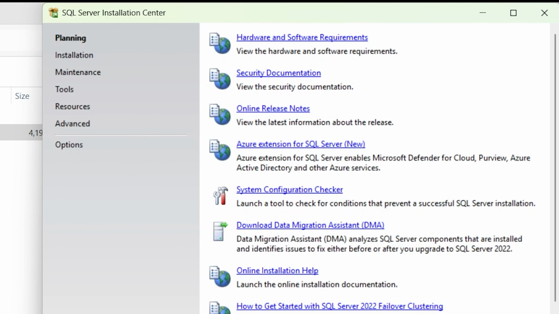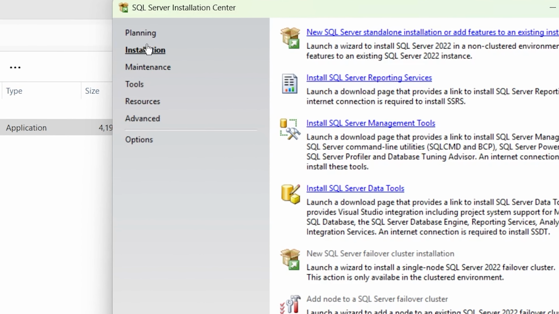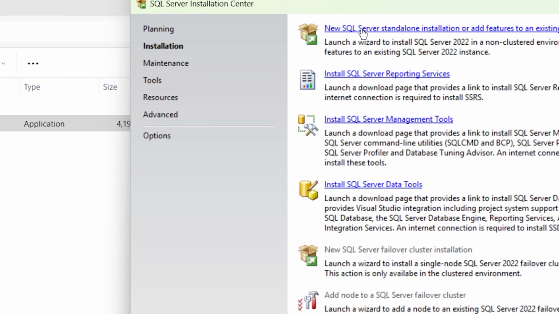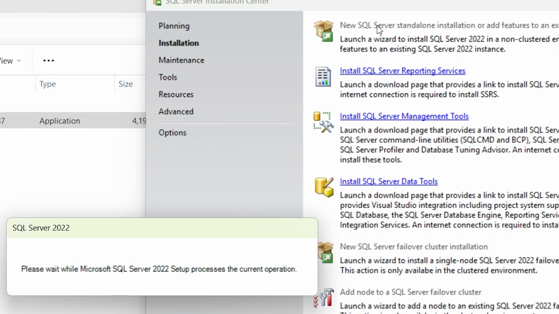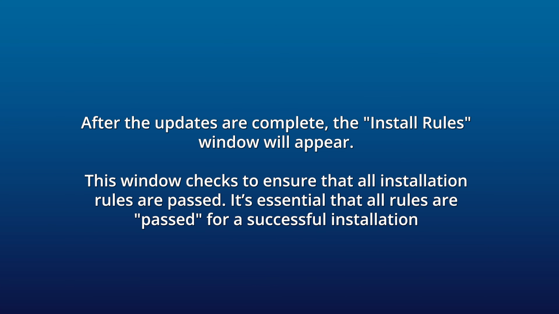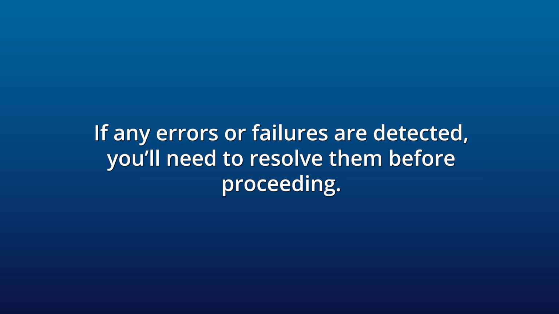In this window, click on Installation located in the left-hand sidebar. On the right side, click on New SQL Server Standalone Installation, or Add features to an existing installation. This option will guide you through setting up a new SQL Server installation, or adding features to an existing setup. After the updates are complete, the Install Rules window will appear. This window checks to ensure that all installation rules are passed. It's essential that all rules are passed for a successful installation. If any errors or failures are detected, you'll need to resolve them before proceeding.